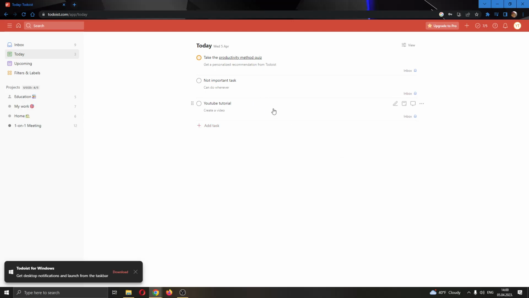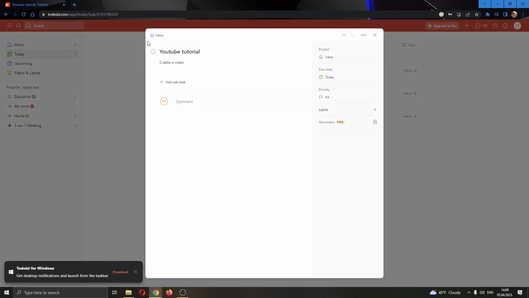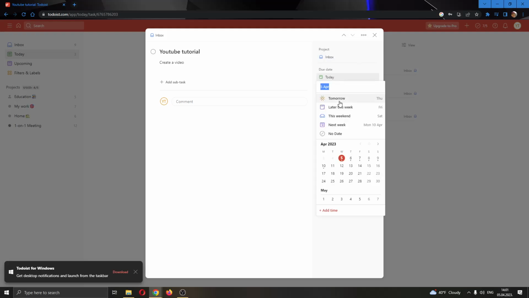The first thing you want to do is go ahead and open up that task that you want to make recurring, or you can just go ahead and create a new task. I'm going to open up this task, and now this will open up this new window where you will be able to edit your task. If you look at the right side of the screen, you have your due date option right here. And if you click on due date, you can see that you can either set it for tomorrow or later or some other option in the calendar, but you can't set it to recurring.